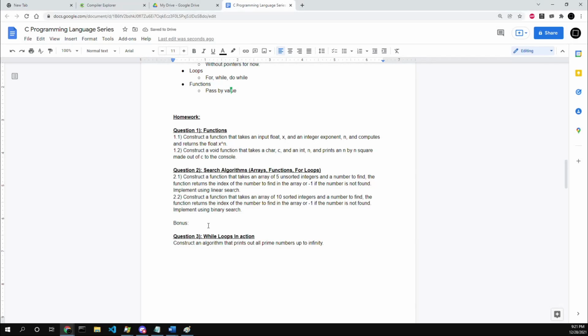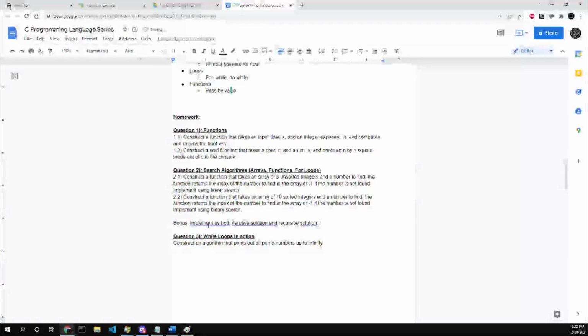So it's called the iterative solution versus the recursive solution. So implement as both iterative solution and recursive solution.